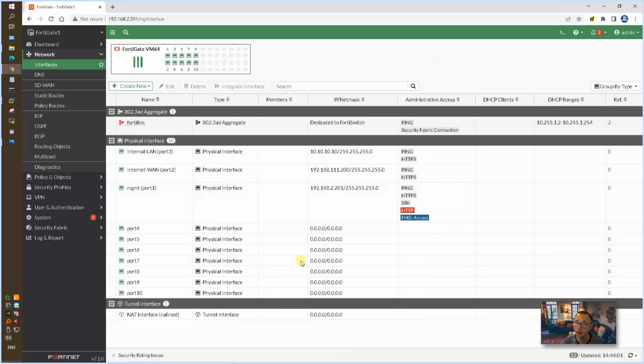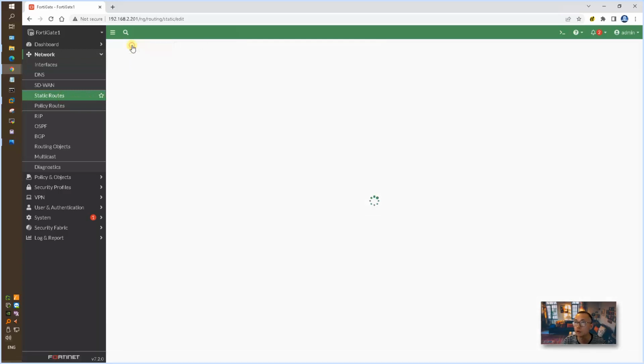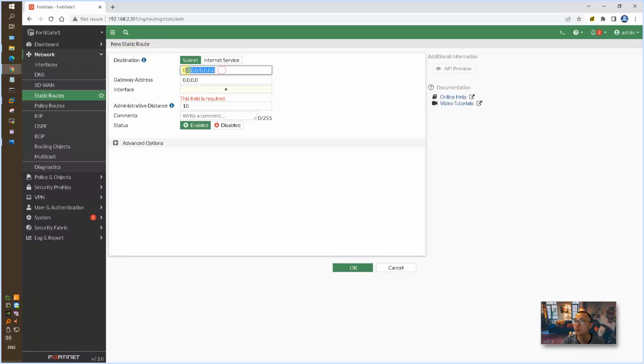Assign the Internet WAN interface to a role WAN. This is already basic configuration, but one thing we haven't done is the static route. We need to tell our packet where to go to reach the Internet. So the destination is any IP address, and the gateway IP is our gateway to the Internet.